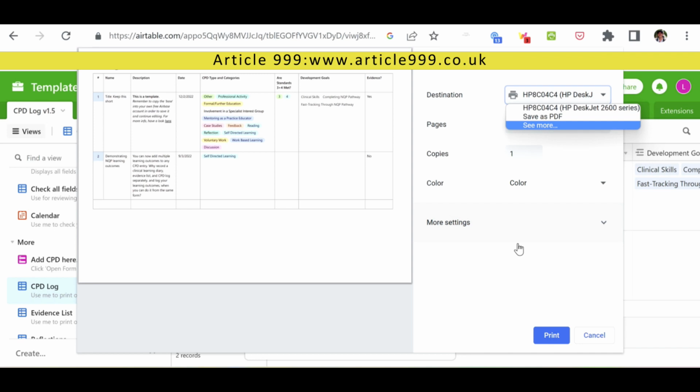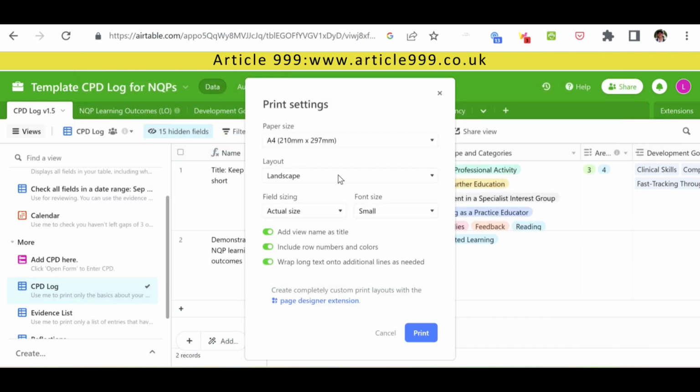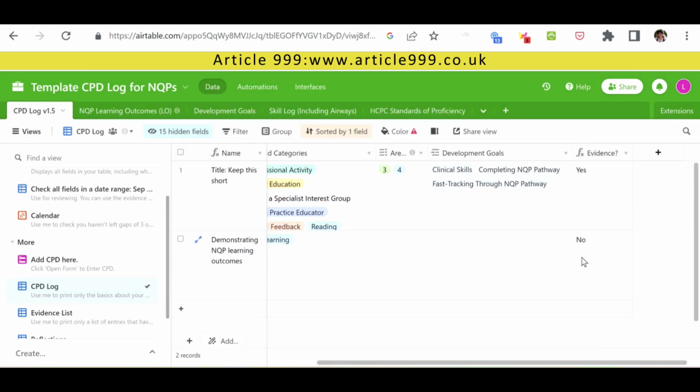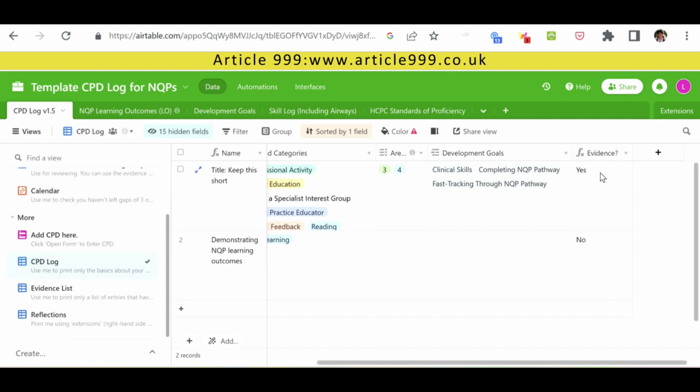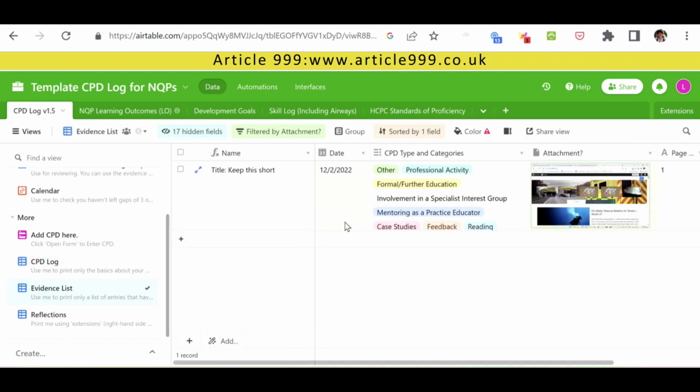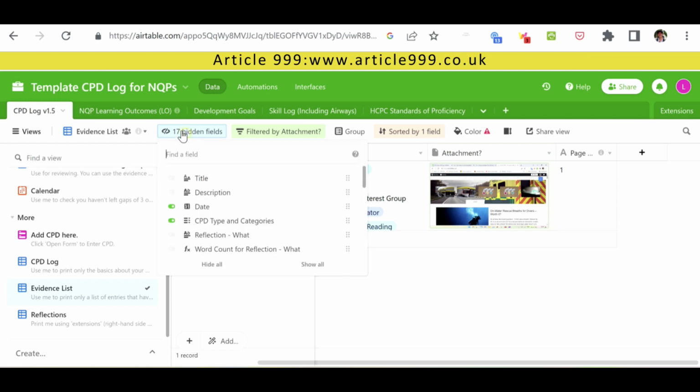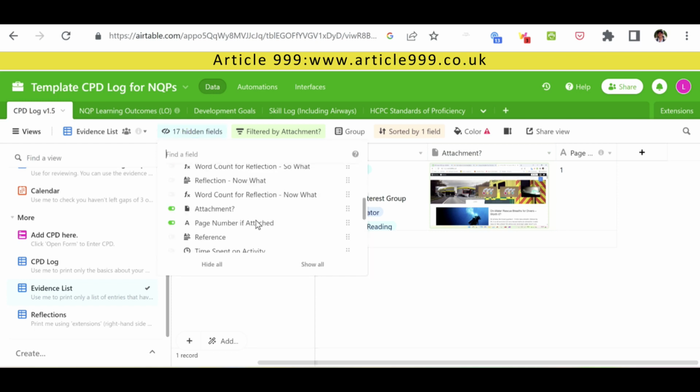Okay, let's come out of that and come out of that as well. So obviously here it just says yes or no for evidence. So you need to come across to the evidence list table to actually find the entries where you've uploaded attachments. And in this table you can see a name and a date, CPD type and categories, and a thumbnail of whatever attachment you've uploaded. Page number is there, but it is optional. Click on the little hidden fields tab, scroll down and hide that particular column if you don't want it.